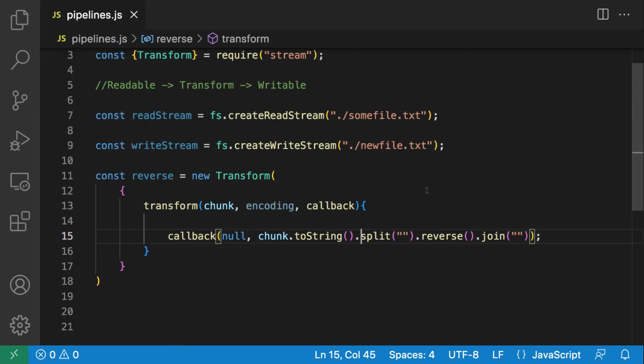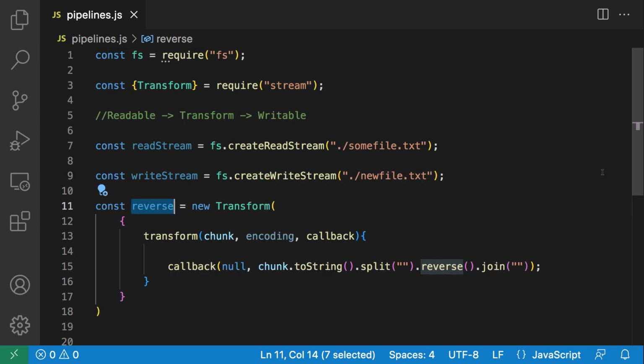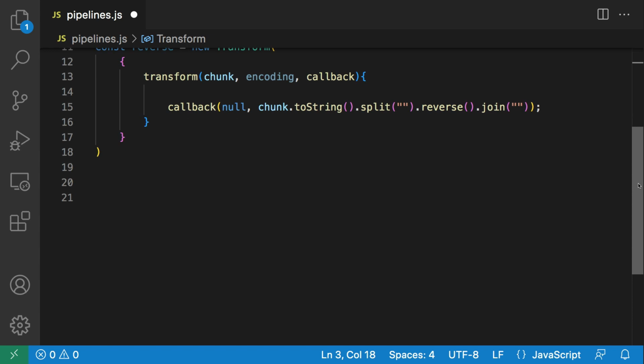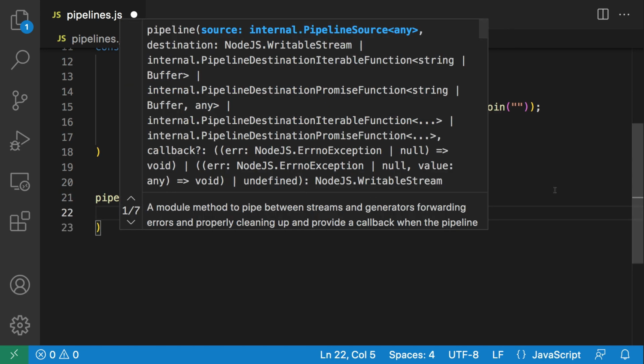Let me just pull this back to create some more screen real estate. So this is the operation that reverses the string. So now we have our transform stream and we have the read and write stream. So let's use our pipeline to compose this operation. The pipeline is contained inside the stream module, so I'm just going to get pipeline from the stream module, then we can go down and start working. So I'm just going to say pipeline, and this is dead easy.